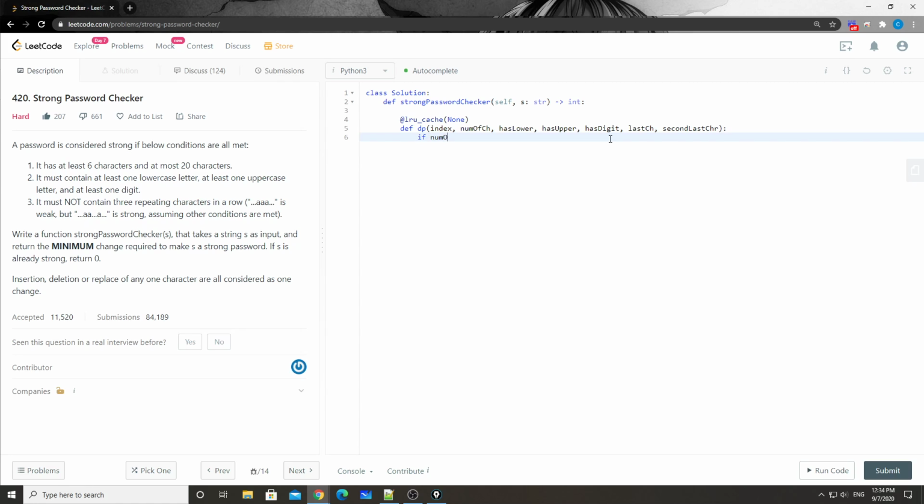Like I said, when the number of characters is greater than 20, we return what? sys.maxsize. And then if the index is equal to n, sorry, where's n? We don't have n here. So n is equal to the length of s, and here we simply return dp 0, 0, has lower false, false, false. Last character is empty. Second last character is also empty.